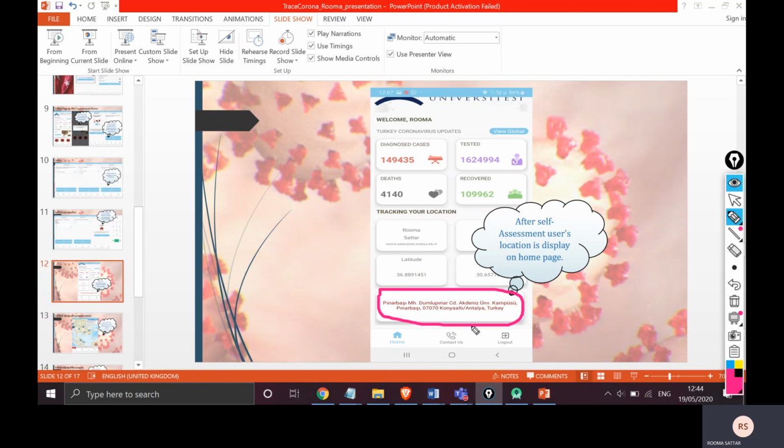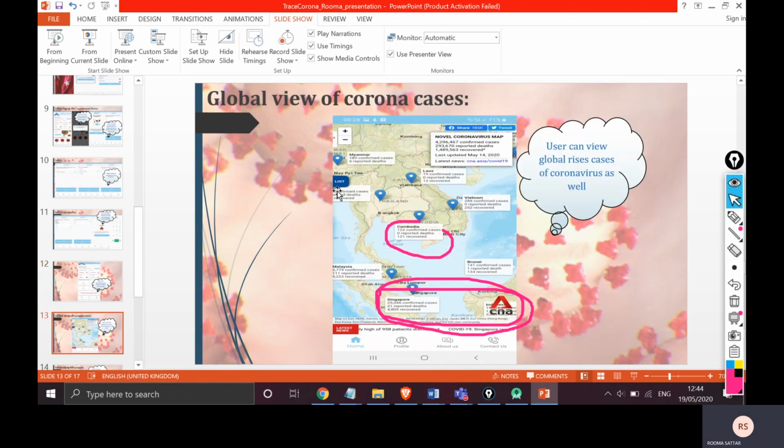So I give the location of the user here for understanding and viewing, and there is a name, email address, longitude, and latitude showing here, like this. Now we will see the global view of corona cases.